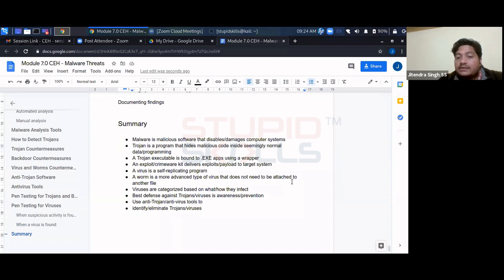And usually to create malware, you use an exploit or a crimeware kit, which can help you in creating exploits and payloads and delivering them to the target system. A virus is a self-replicating program that requires a host. A worm is a more advanced type of virus that does not need to be attached to another file. Viruses are categorized based on what and how they infect.